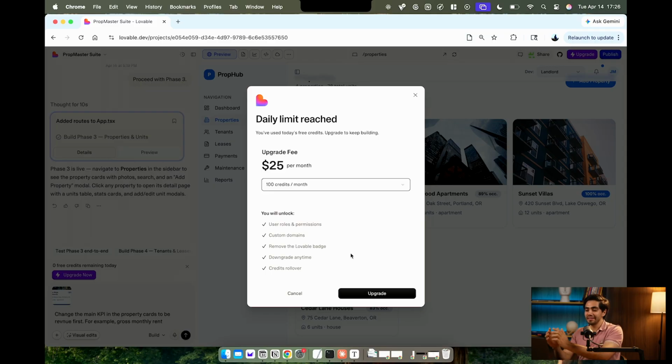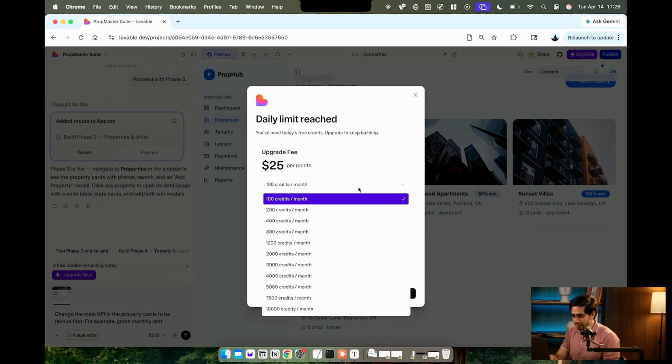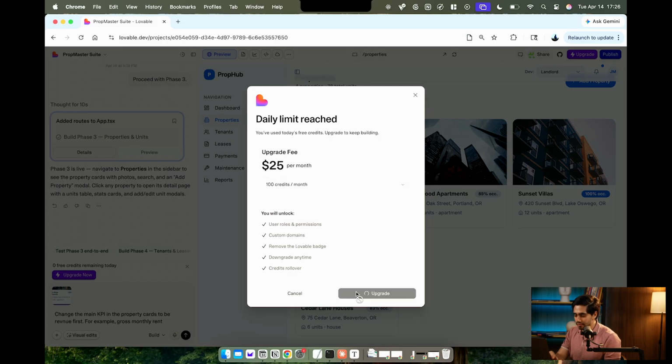And here's the thing. They give you 5 credits per day to use. We've just run out of them. I think we got pretty far with just the free credits, since we're now going in detail and changing more specific things and functionalities of the app. I feel like this is a pretty reasonable price, so I'm just going to go ahead and upgrade.